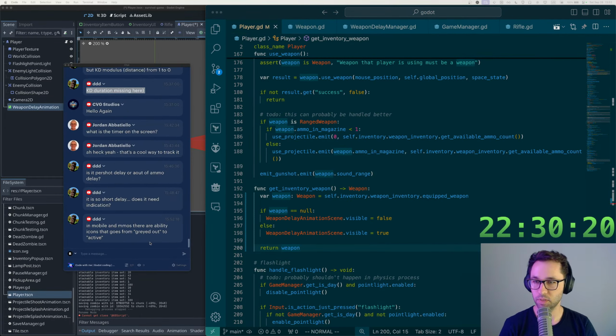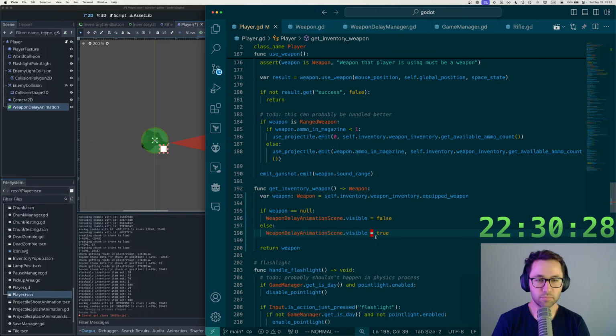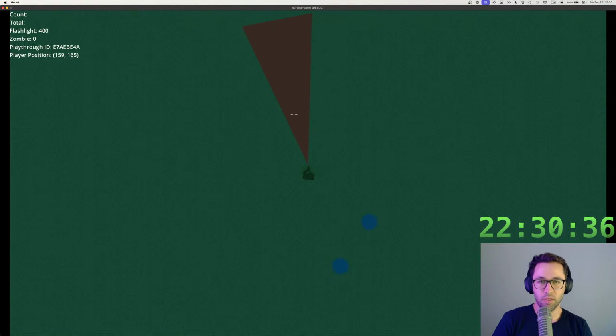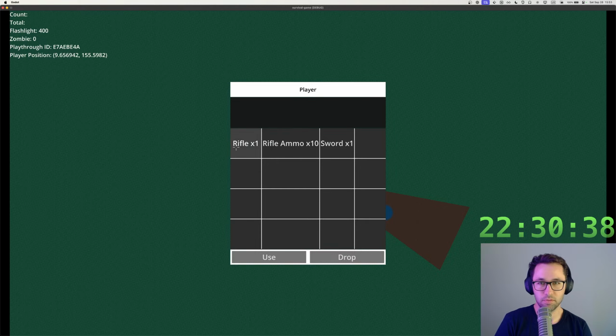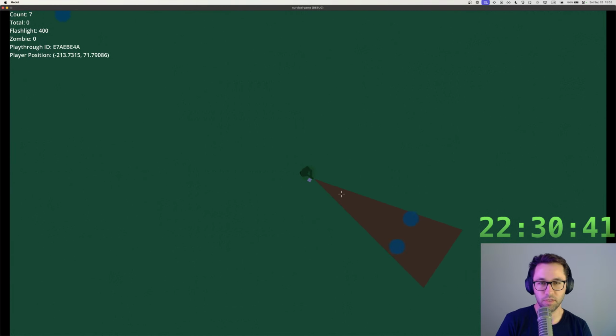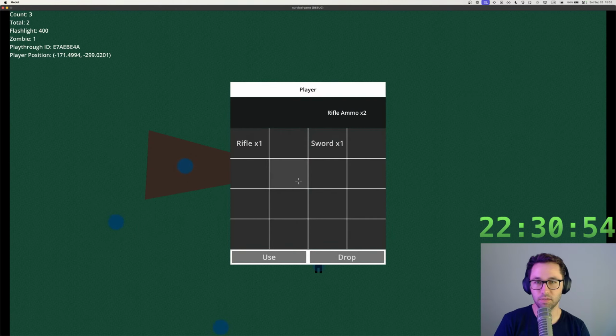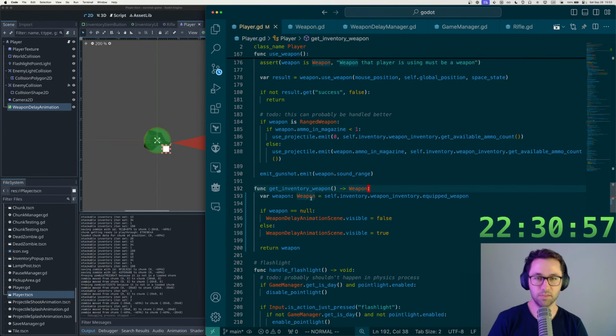What did you say? In mobile and MMOs, there are ability icons that go from grayed out to active. Yeah, it's kind of gonna be like that, basically. And I was just gonna use red and green to indicate, and then hide it when a weapon isn't available. So if I equip a weapon and then I shoot, it does appear. That is close enough to what I want it to do. If I unequip and then try to attack again, it goes away. So that's fine for the moment.